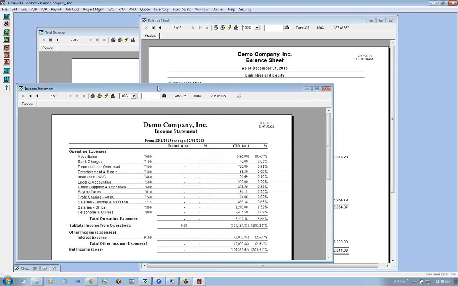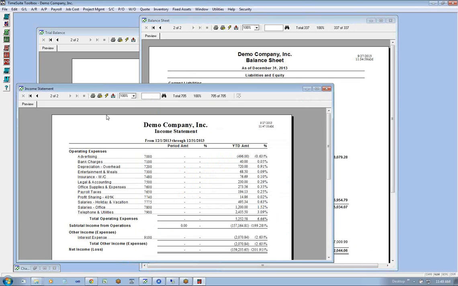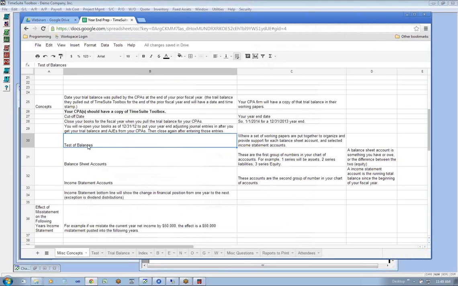Anyway, that's the difference between the balance sheet at the beginning of the year and the end of the year, and that's how you arrive at some sort of assurance that your income statement is accurate, by doing a test of balances on your balance sheet at the beginning of the year and the end of the year. So that's the test of balances concept, and that's how the CPA firms will look at it.